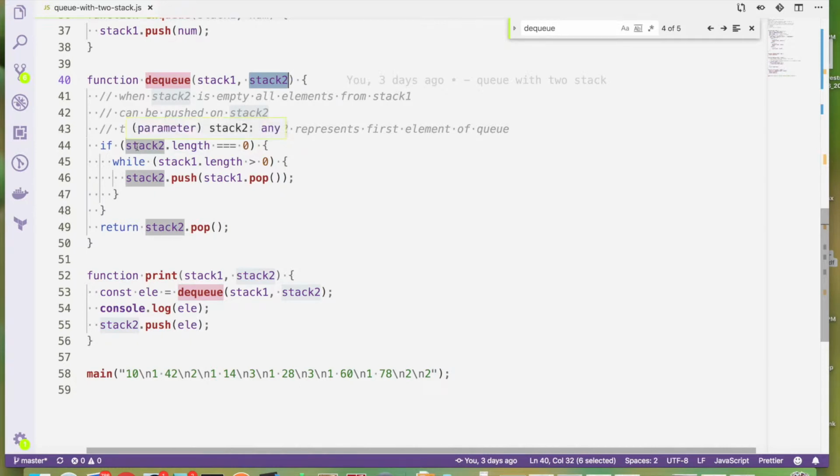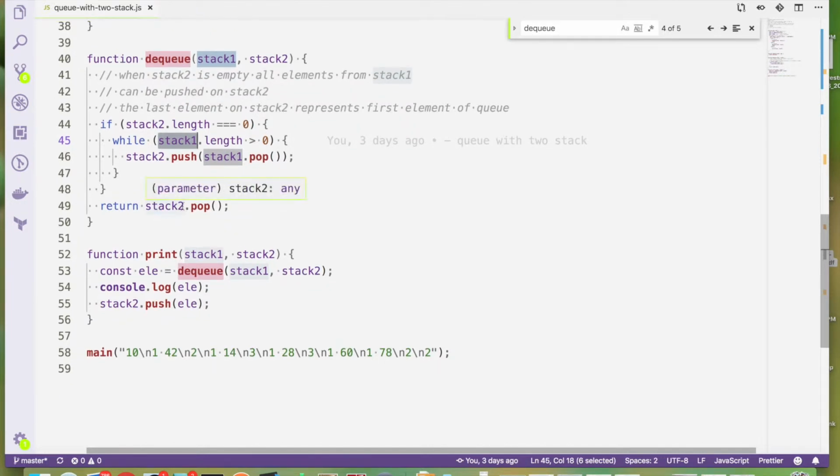So the first check is stack 2 dot length. If it's 0, that means we need to pop the elements from stack 1 and push them onto stack 2. So if stack 1 dot length is greater than 0, that means there is an element on stack 1. In that case, I will pop the element from stack 1 and push it to stack 2 until stack 1 is empty. Empty means stack 1 dot length would be 0. Now finally the dequeue operation returns the popped element, which is the dequeued element for the queue. So the final element is removed from stack 2.